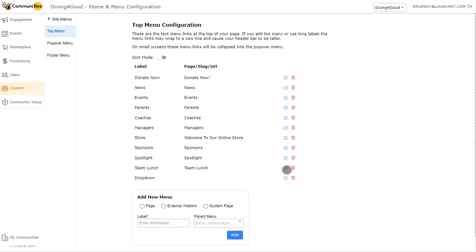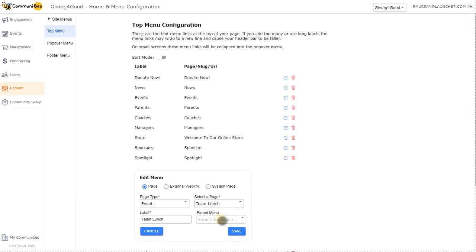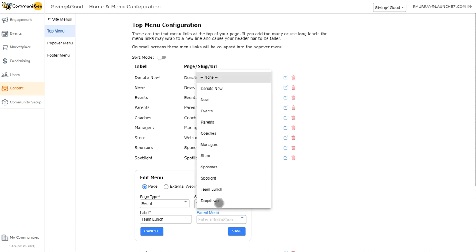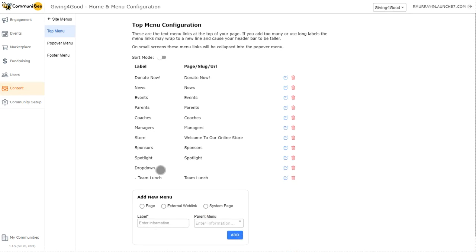So we'll click edit on the team lunch menu option, and then we'll go down to the parent menu field, and we'll choose the drop-down menu. We'll hit save, and this is how parent menus will look. Everything that belongs to that parent menu will fall below it, and you'll have that dash next to the name that indicates that it belongs to the parent menu.